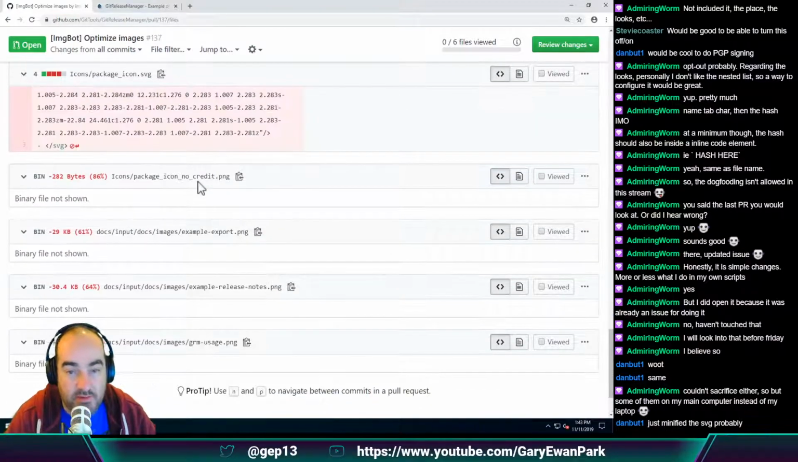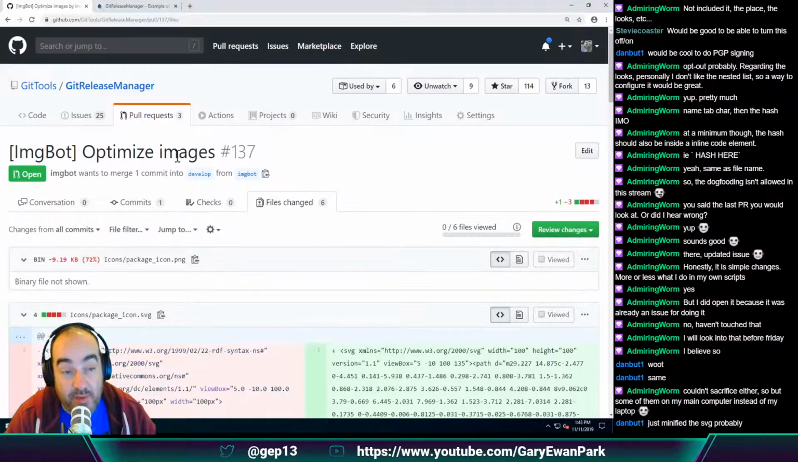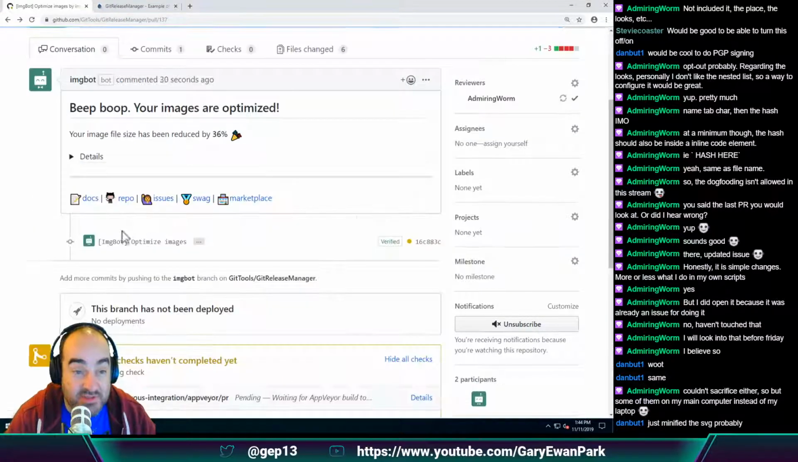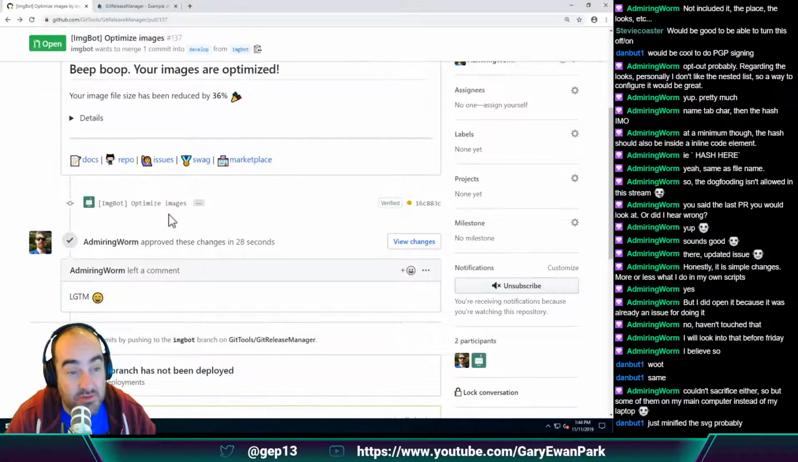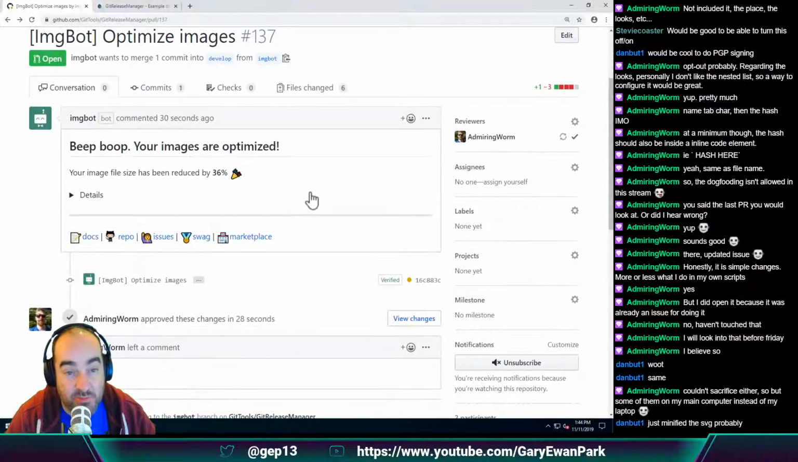I mean, to my eyes, I've never been able to see a difference between the two. So I'm always happy just to say, ImageBot, you know what, I trust you.